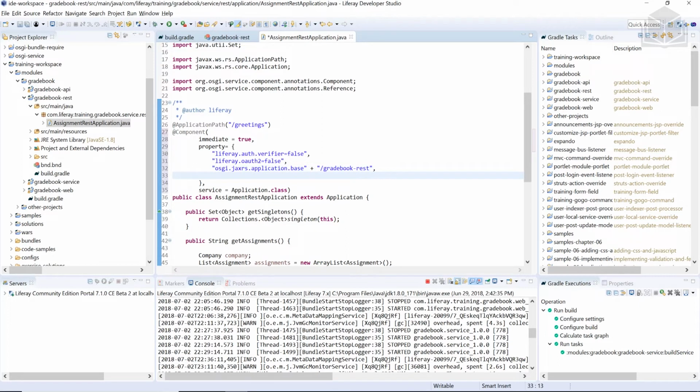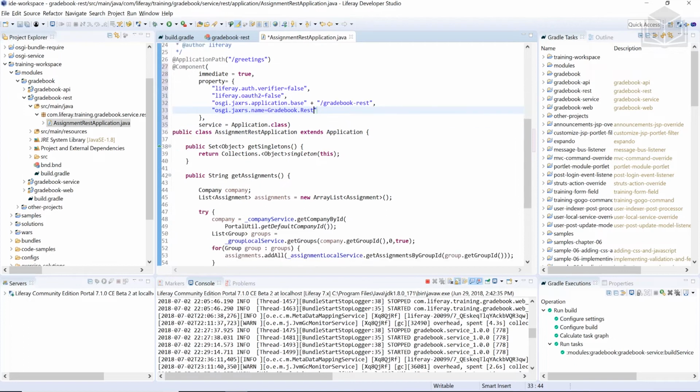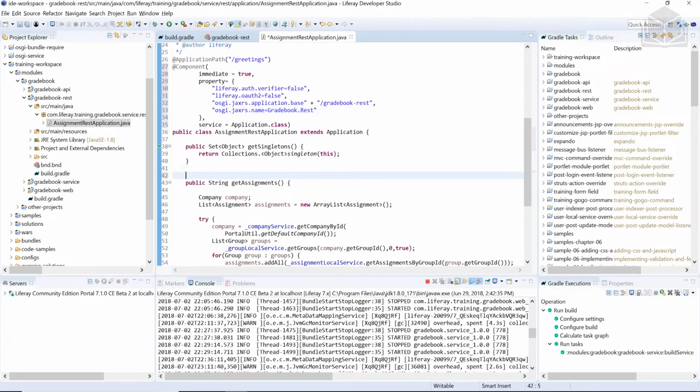All right, one more here. The OSGI REST name. We're going to be calling this gradebook.rest, like so. All right, next thing we need to do is jump back over to this get assignments method. And we're going to add a couple of annotations to it to expose it as a REST service.